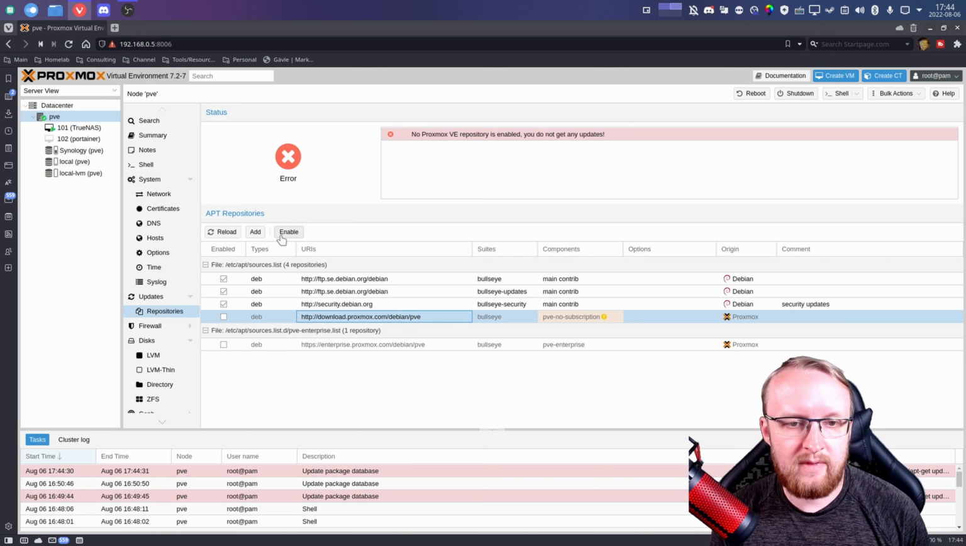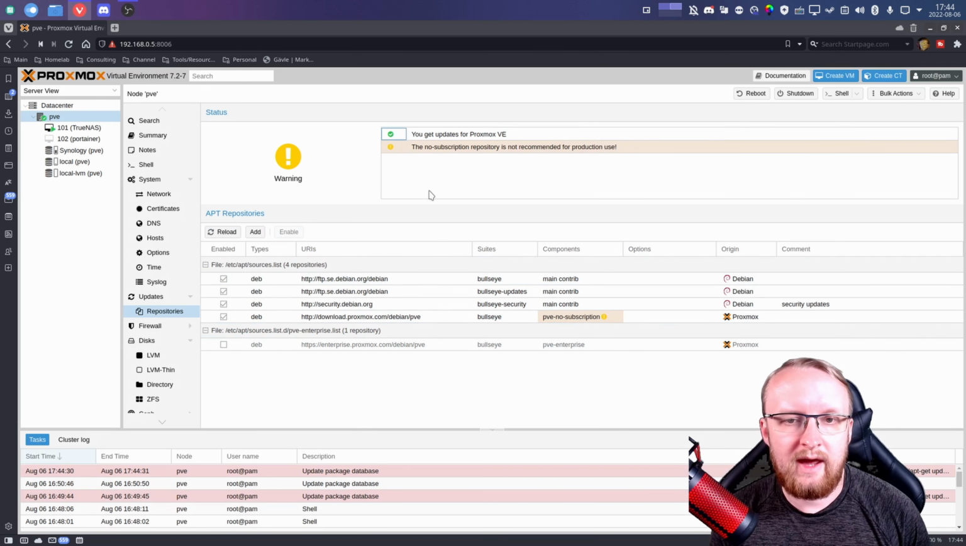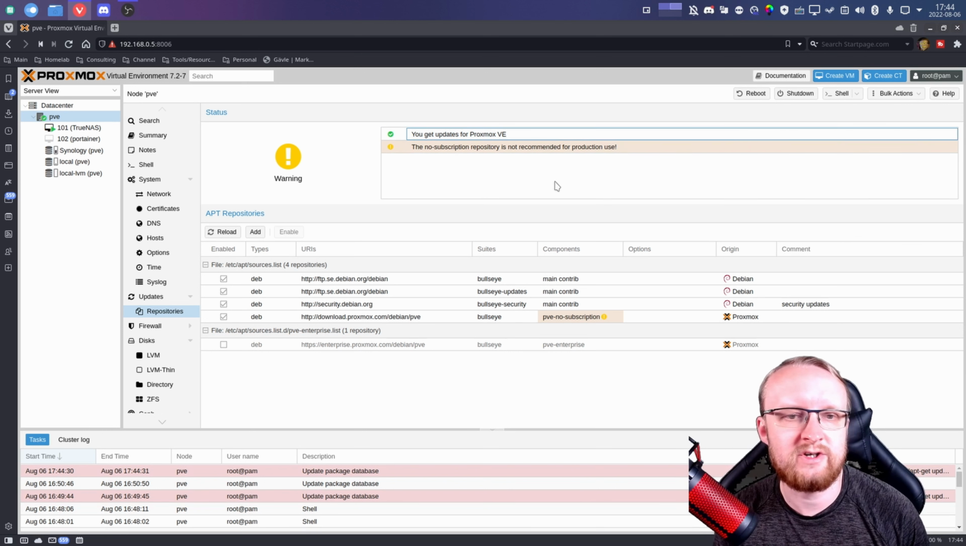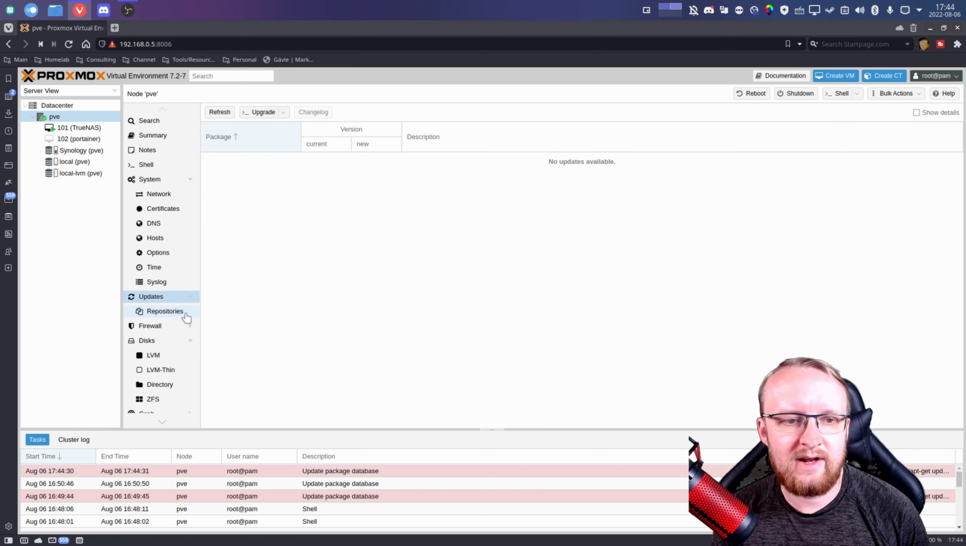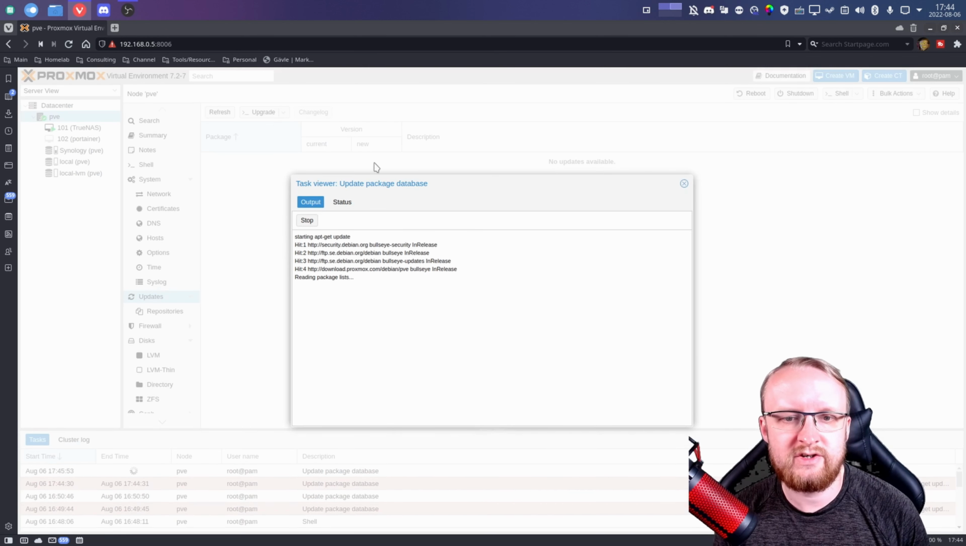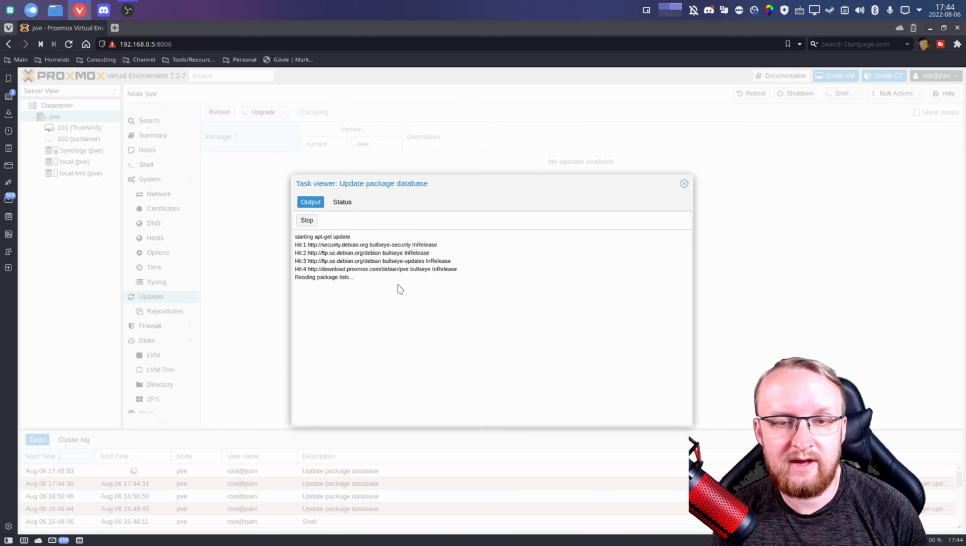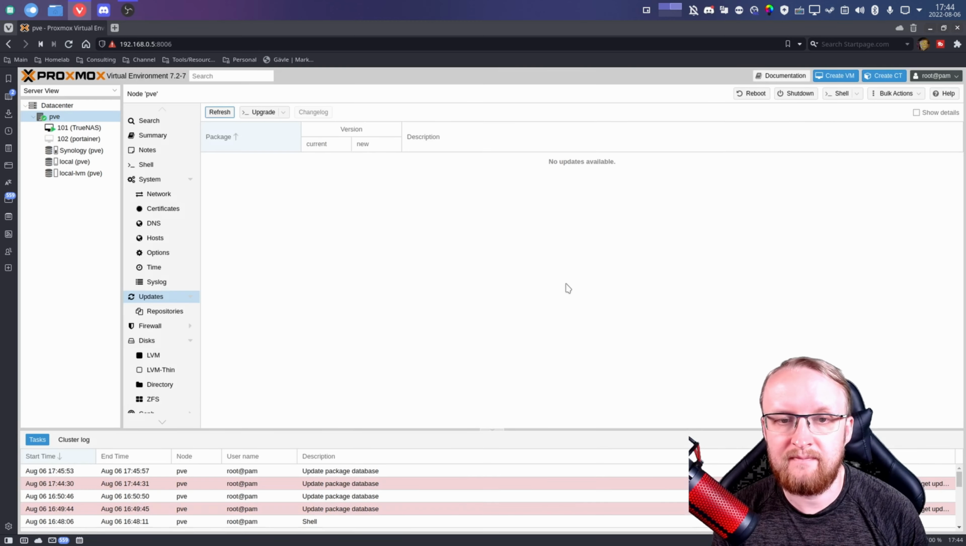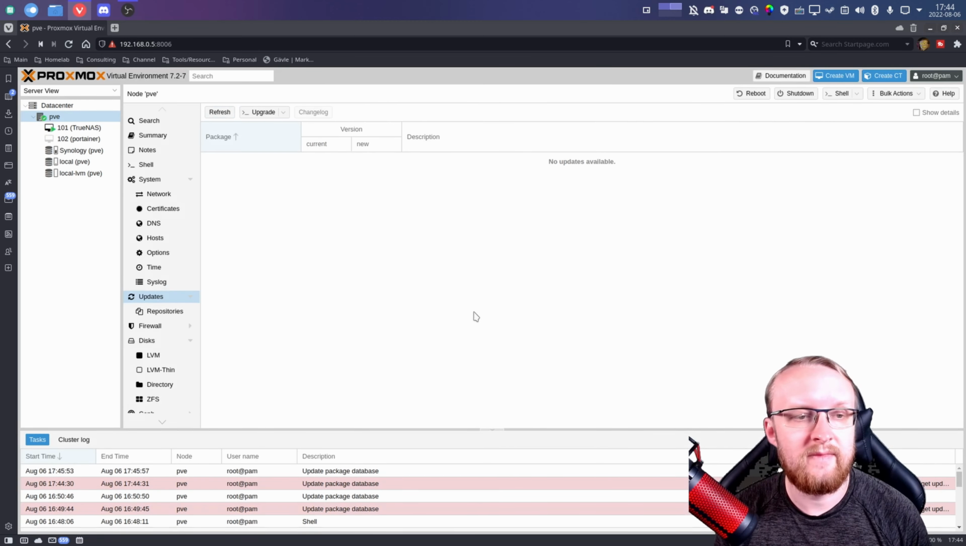I've got it here and I'll click enable. And what you get here now is a green box for the updates for Proxmox will actually happen. You're still going to get the no subscription repository is not recommended for production use, but HomeLab is not production use, so that's fine. If you click on updates again and hit refresh, you'll get the apt-get update command go through. And you can see here it reads through all of the repositories that are enabled and then it'll be task OK. And literally that's it. And now all the updates will work as they should do.